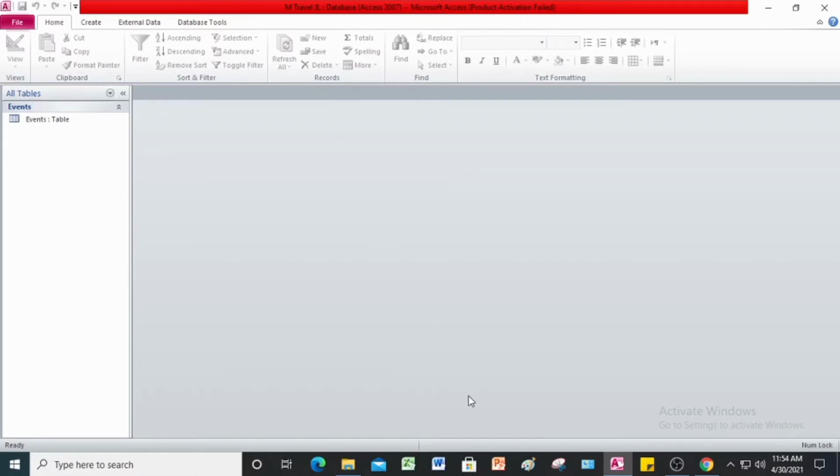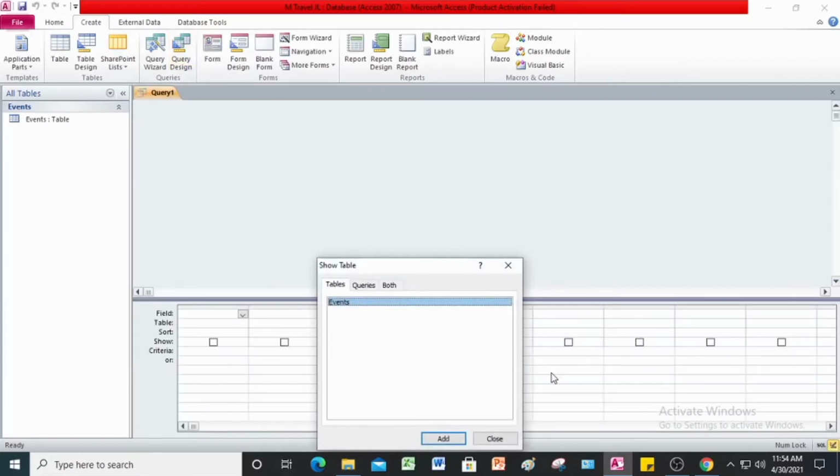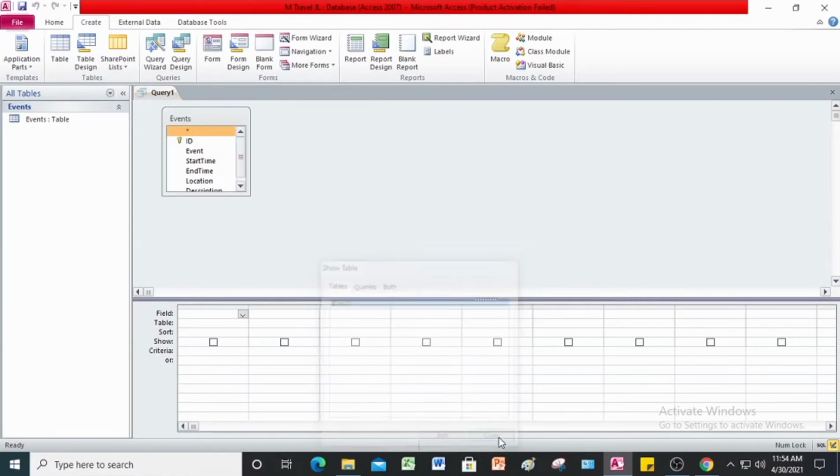Instruction number 3, on the create tab on the queries group, click query design. So let's go to create tab and then queries group, next query design. Instruction number 4, in the show dialog box, double click events to add the table to the design grid. So let's select events and click add, and then let's click close.